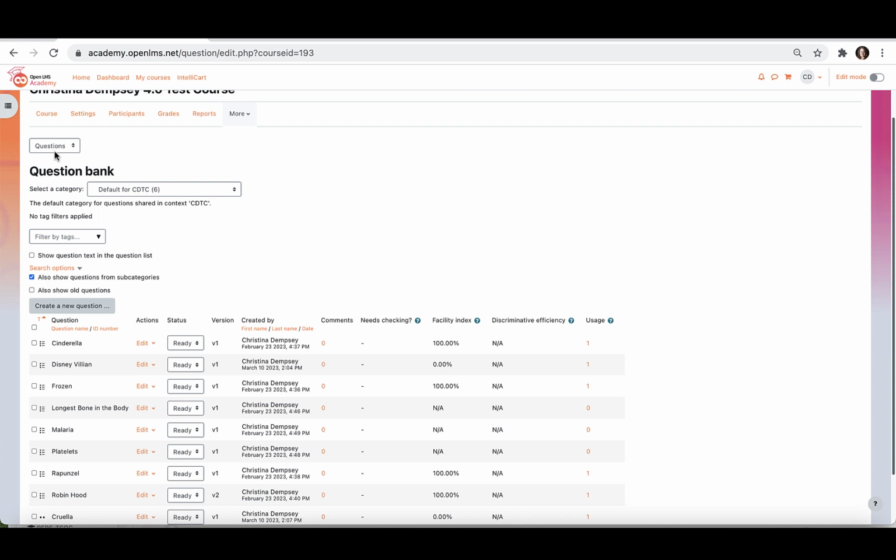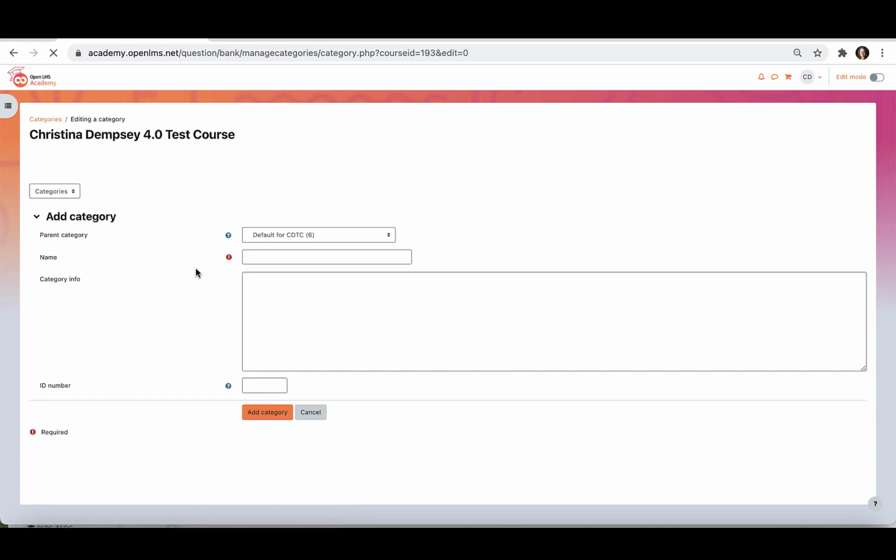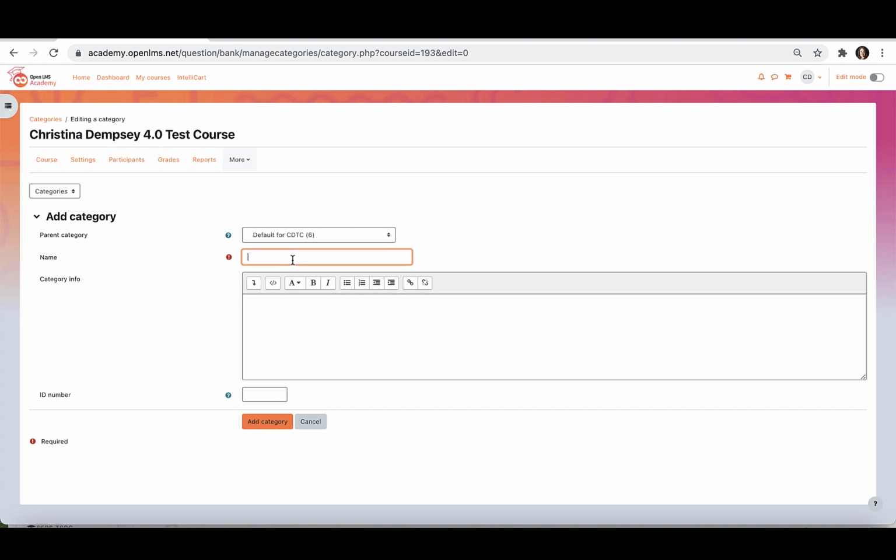So I'm going to, from the drop-down menu here, choose categories. It's going to take me to this page here where you can see I have a default category, which is where all of the questions are going to go if you don't designate a category for them to go into. And I have one that's already created here as well. So we're going to click Add Category. And I'm just going to create a basic one that will house multiple different kinds of questions. So we're going to do Disney Trivia.